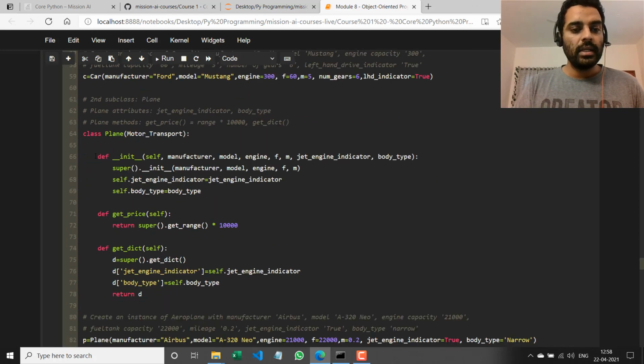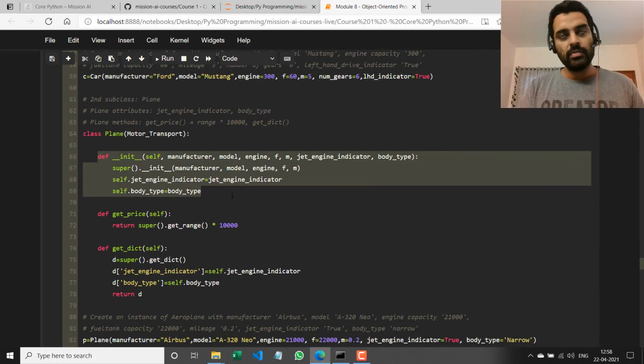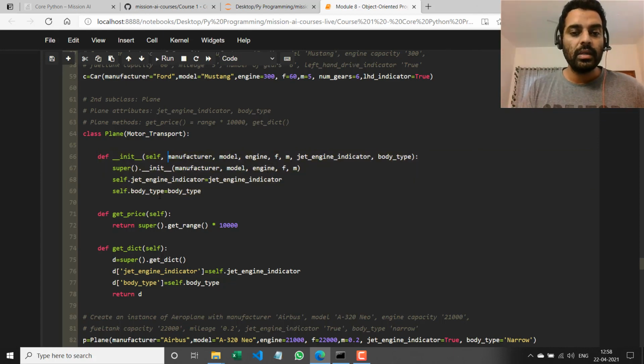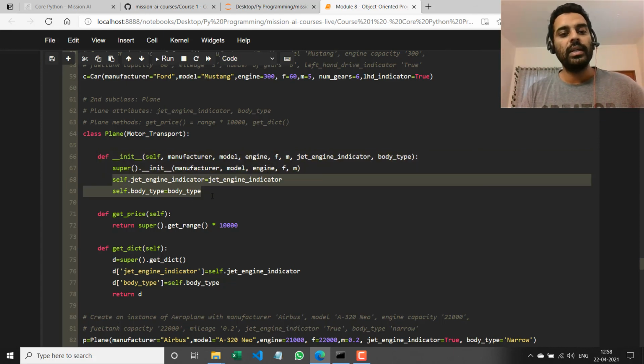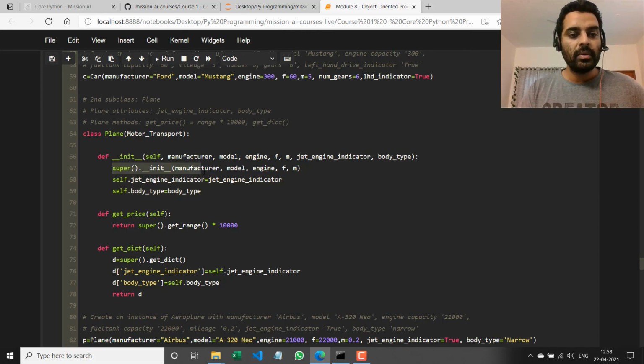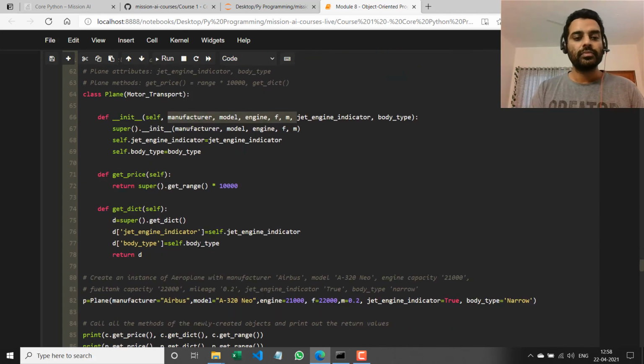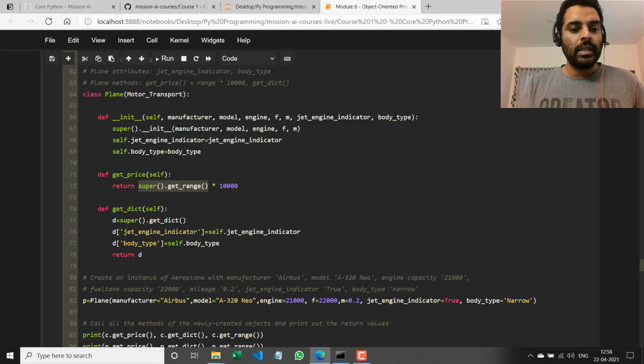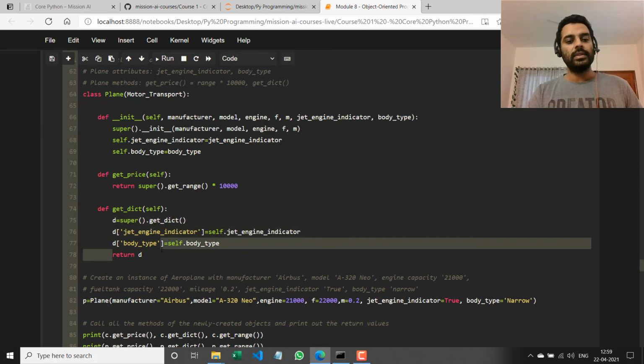And in the plane, we have a similar kind of structure, right? We have 2 unique attributes to plane which are different from car or any other type of motor transport. So for the 5 common ones, it calls the superclass's constructor, passing on the first 5 arguments that it's received. Here we have a get price that has a unique calculation. It does range into 10,000, and range is accessible through the super function. And we have a get dict method where the first 5 are from the superclass and the next 2 are unique to the subclass, and it returns this dictionary.